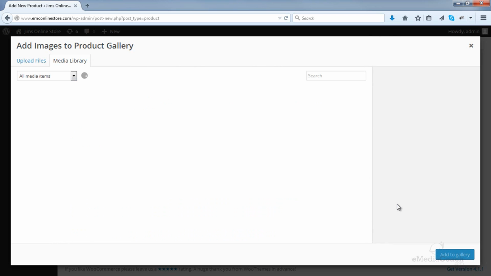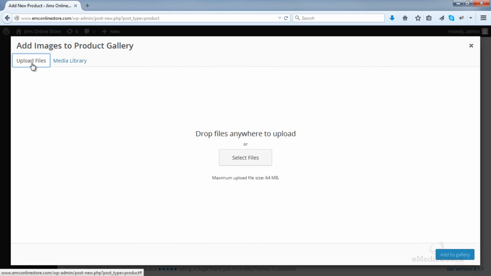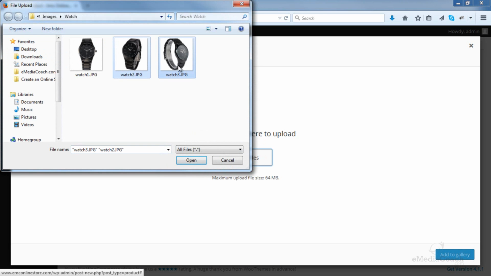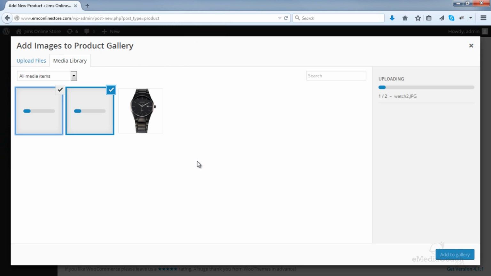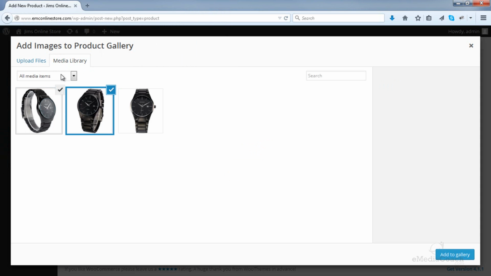You can also select additional images for your product gallery, and you'll see them upload as well into your media library. Once images are uploaded, you don't need to upload them again. You can simply come in here and select the images you want.